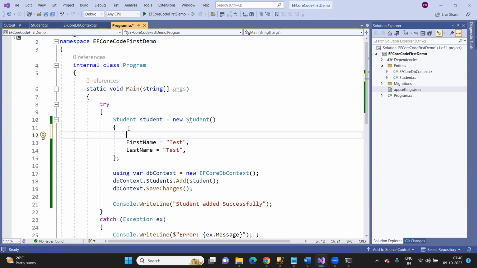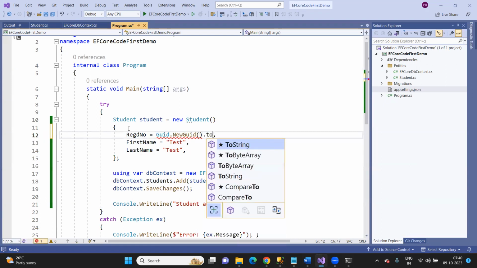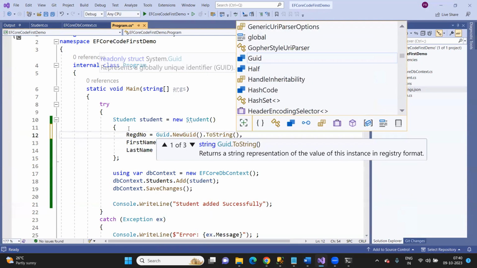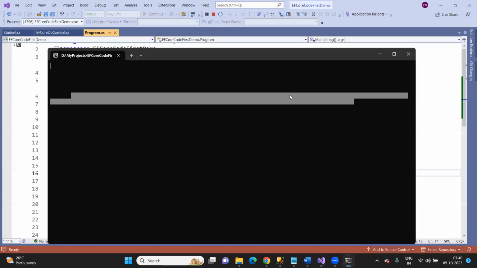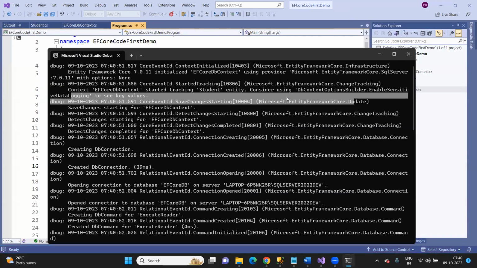For that purpose, we have this registration number property. Guid.NewGuid().ToString(). Once you provide this, throughout your system, this is going to generate a unique value. And that unique value you can store in the database as your primary key column value, right? Now run the application.